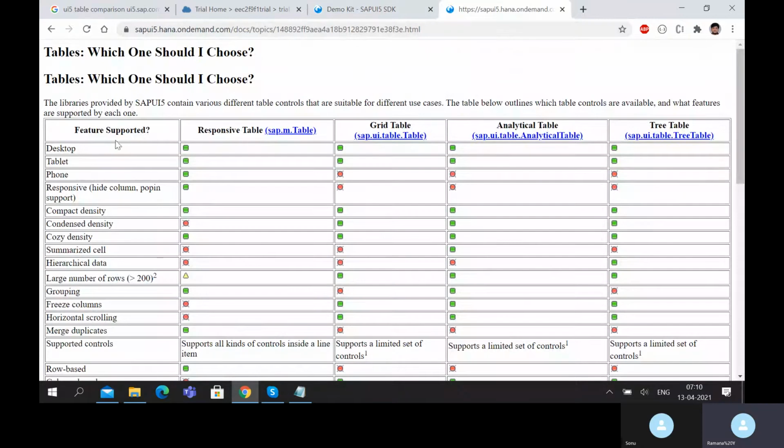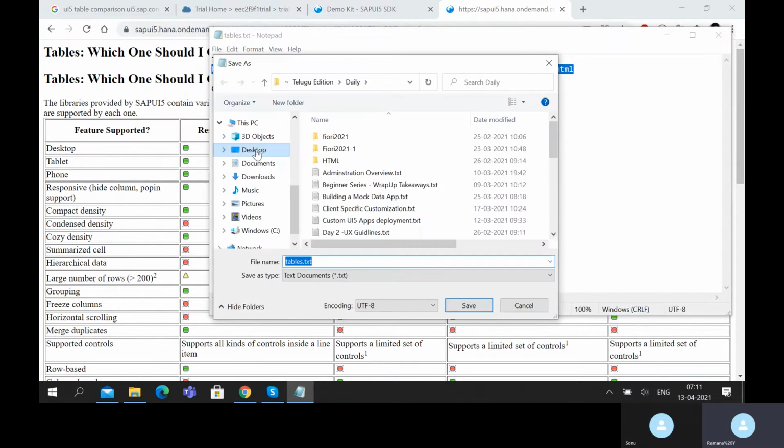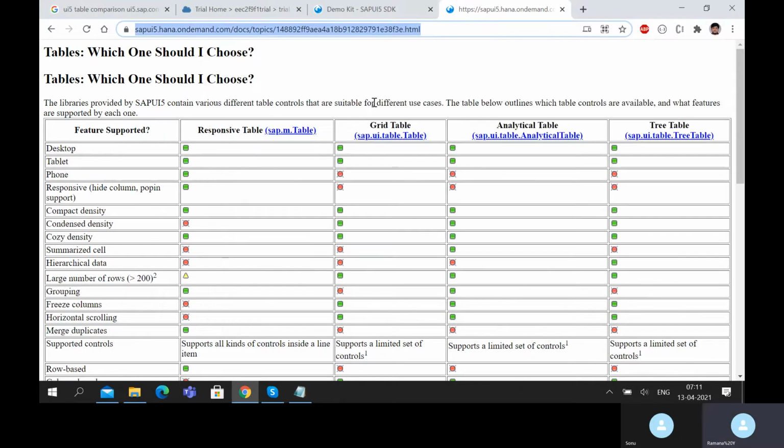Okay, so this is a very important one. It almost gives us first-hand information on the key differences. This is very, very important to understand all about tables. So just see this, right? What different tables do we have currently?